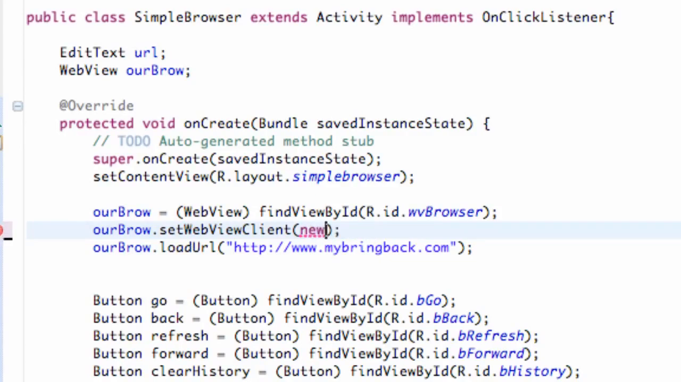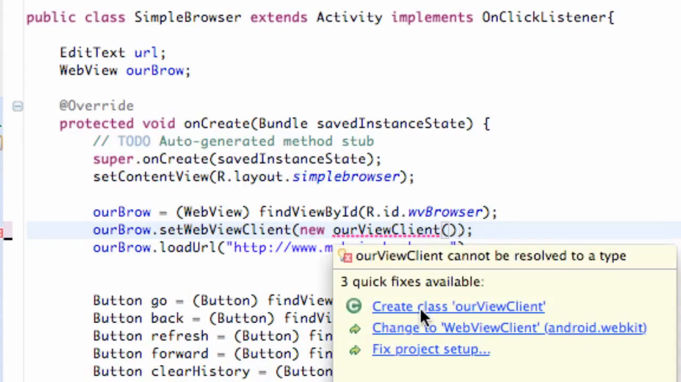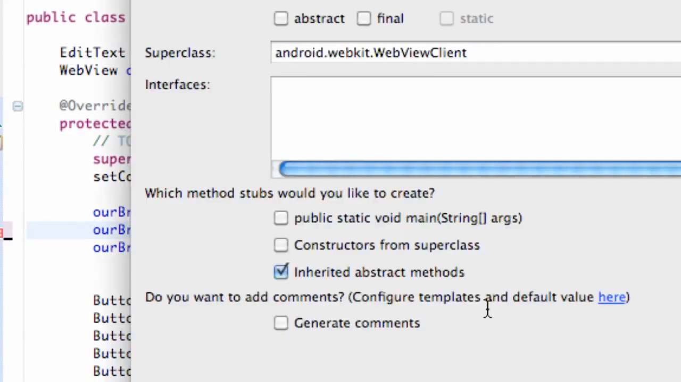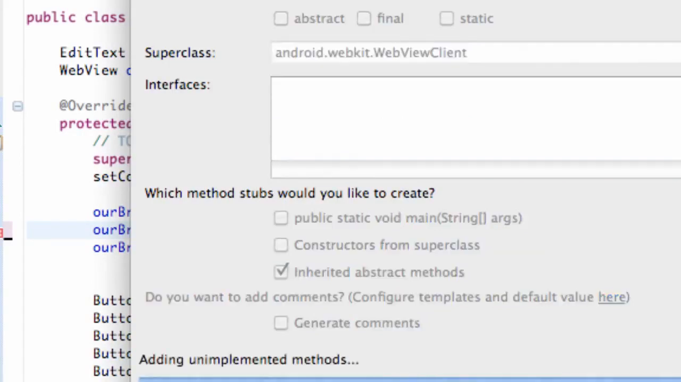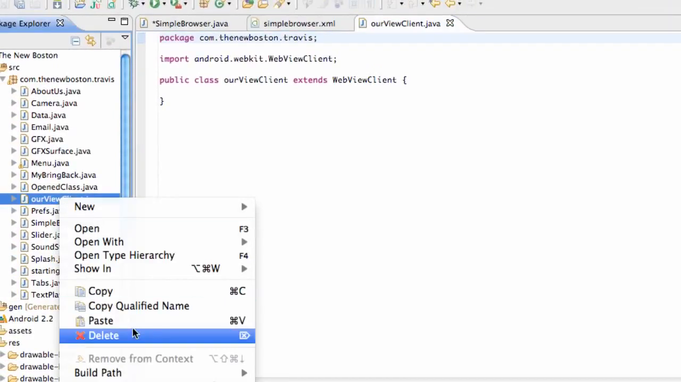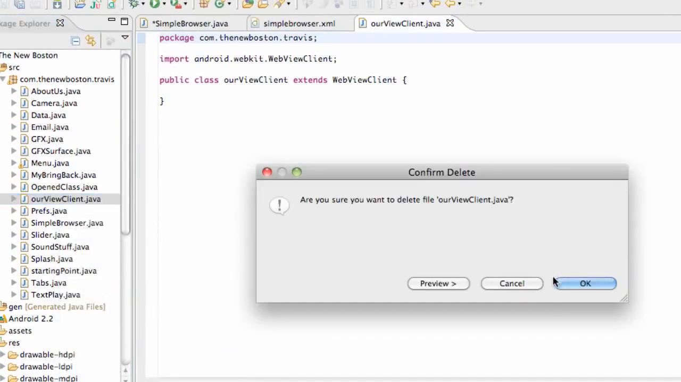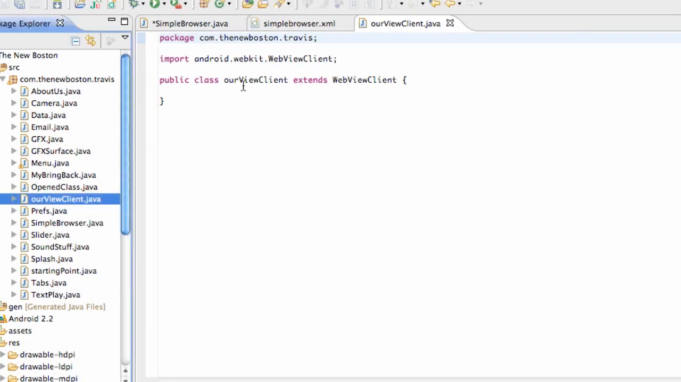But we're going to create a new object, which again is a WebView client. So we're going to say new RView client, something like that. It doesn't really matter what you label that as. And it's like, hey, we don't know what this is. We're going to say create a class RView client right here. And we're going to say finish. Dang it, I hate how it does that. Never mind, I'm going to do it. Yeah, I might as well just do it in this new code over here.